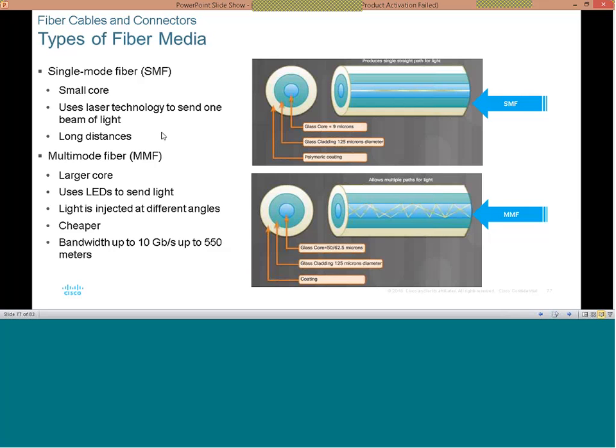And the multi-mode is the one you use within, probably the internal network. It uses LED to send light. Light is injected at different angles, and it's cheaper. So for the multi-mode, you can use it within the network, and then the single mode for connecting far end buildings.